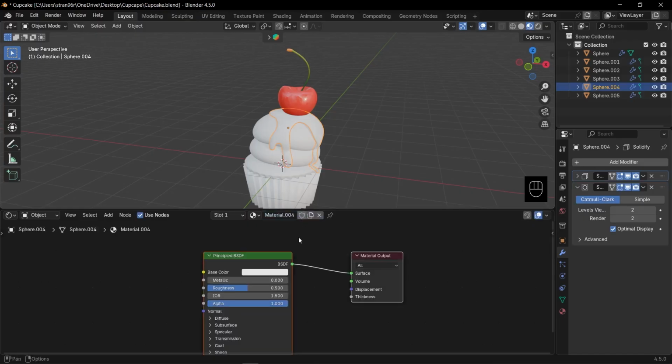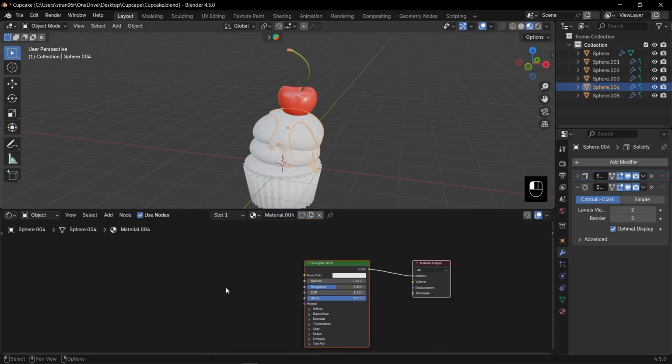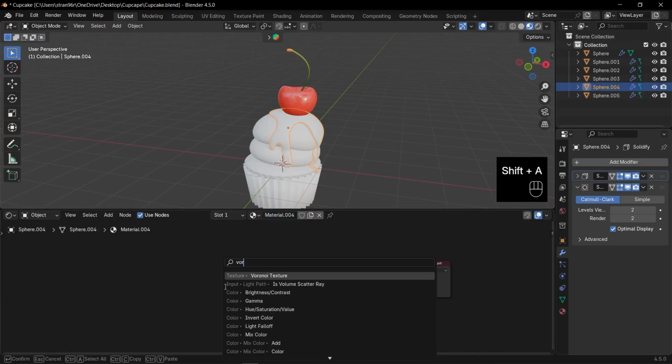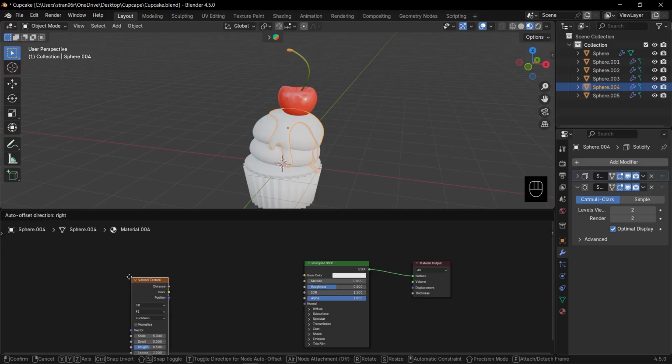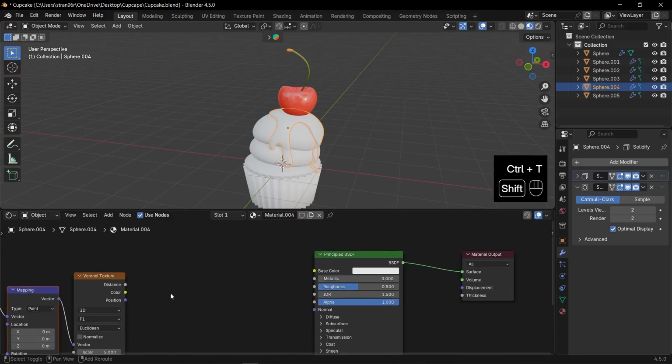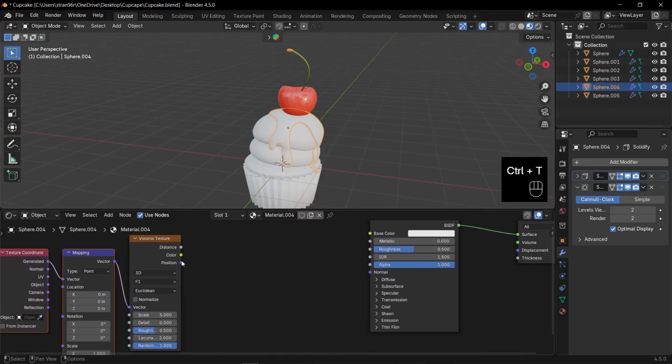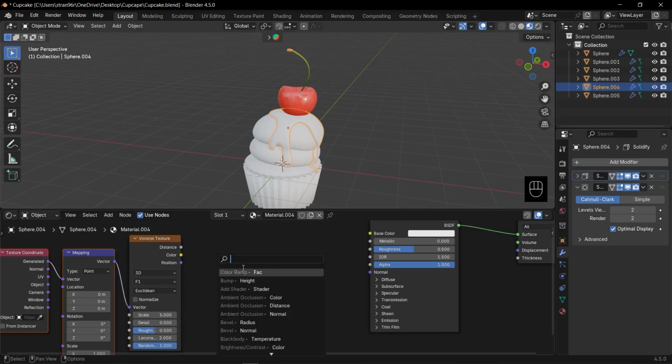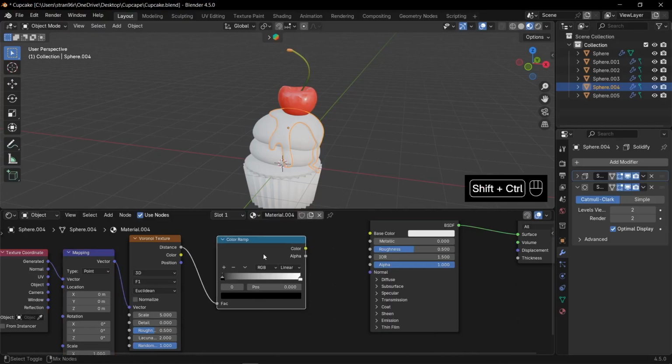Let's make the chocolate look tasty. Select the chocolate object and click New in the Material panel. Press Shift+A and add a Voronoi texture. With Node Wrangler active, press Ctrl+T to add texture coordinate and mapping nodes. Add a color ramp and connect the Voronoi Fac output into the color ramp.